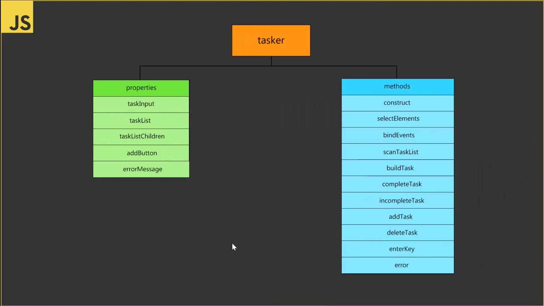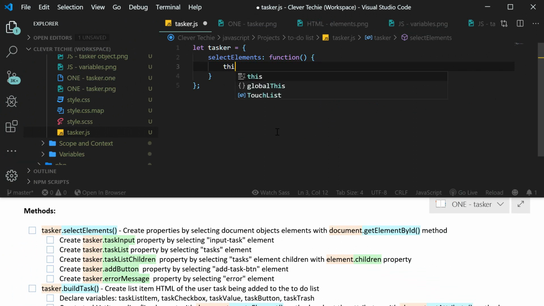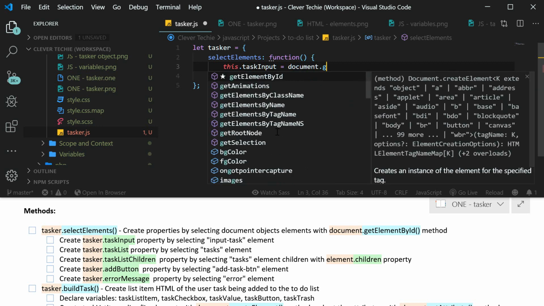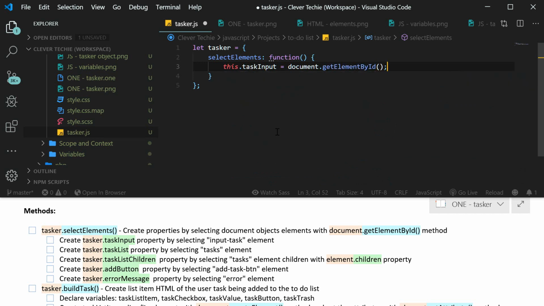And if you open up a file called js-tasker object, you'll see a chart which summarizes all the properties and methods that we are going to be creating for our tasker object. Okay, so let's create our first element. Select elements function, and now we'll create our 5 properties that we'll be working with. The first one is this task input, and here we're going to be using document.getElementById method to select our task input field.